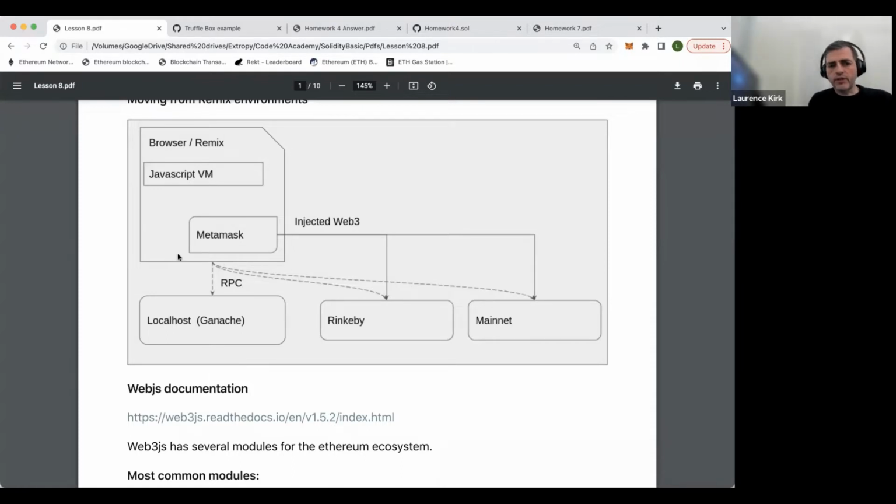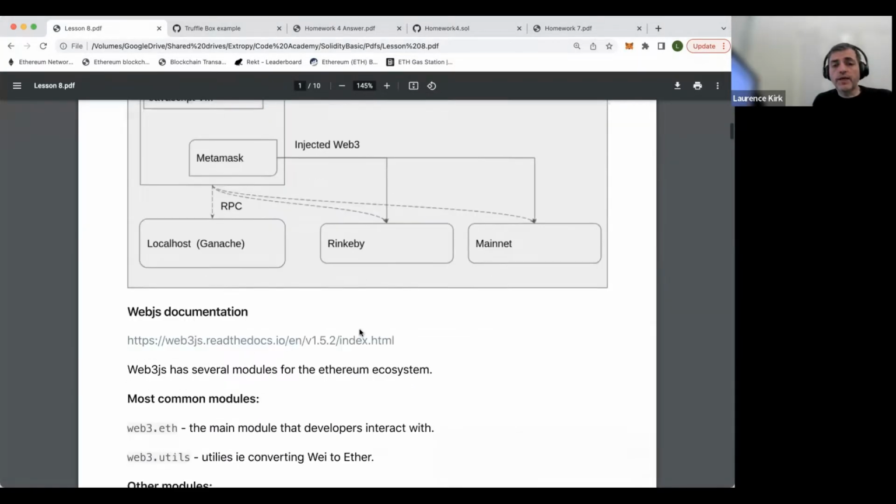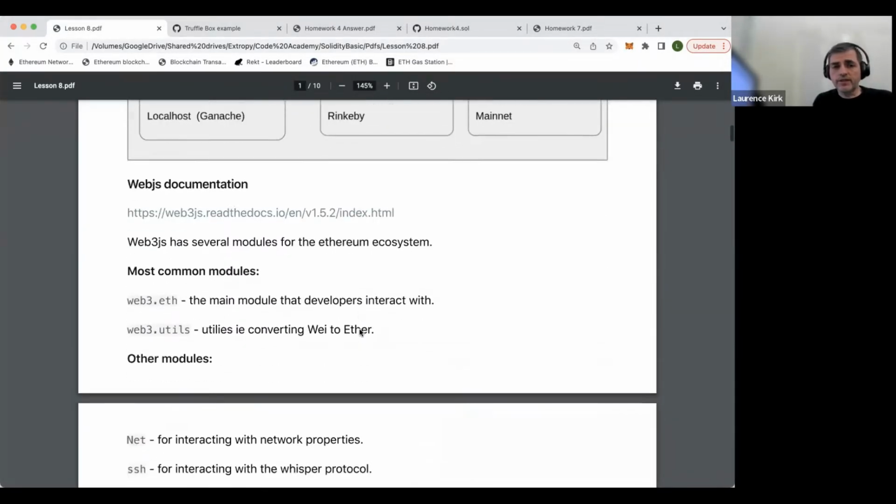And then the other option you have, if you don't use injected Web3, is the RPC call. This is where you provide a URL and a port number, and this is a direct connection to a particular node. So maybe that will be something running locally, such as Ganache, or you could again connect to one of the test networks, and maybe that would be via Infura, or maybe if you're running your own node, you could connect via that. All right, so that sets the context.